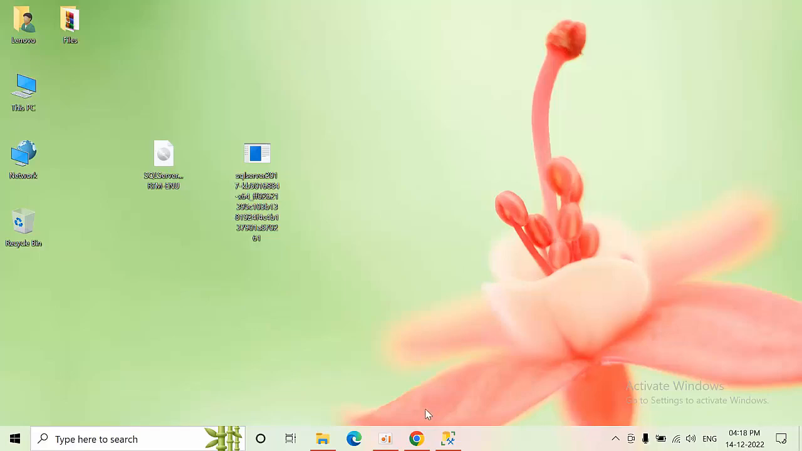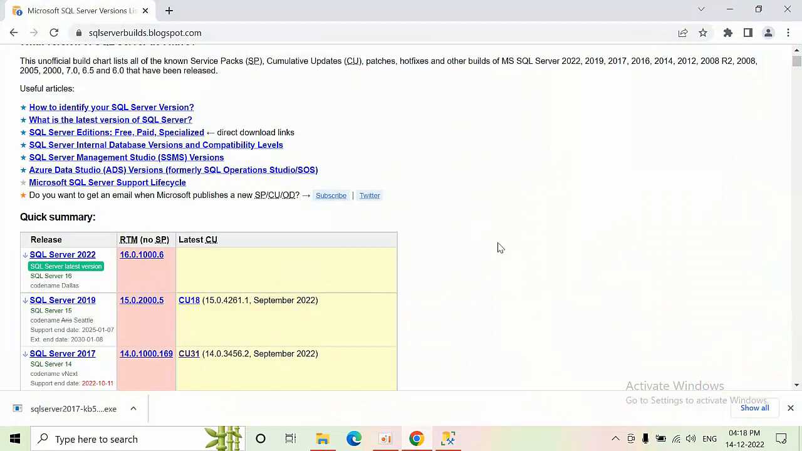From 2017 onwards, there are no service packs, only cumulative updates. So this video is limited to SQL Server 2017. If we install SQL Server, it will take around 30 to 45 minutes. After that, when you install the patch, it will ask to reboot the server, which again takes 10 to 15 minutes depending upon the server. Then you have to install again.